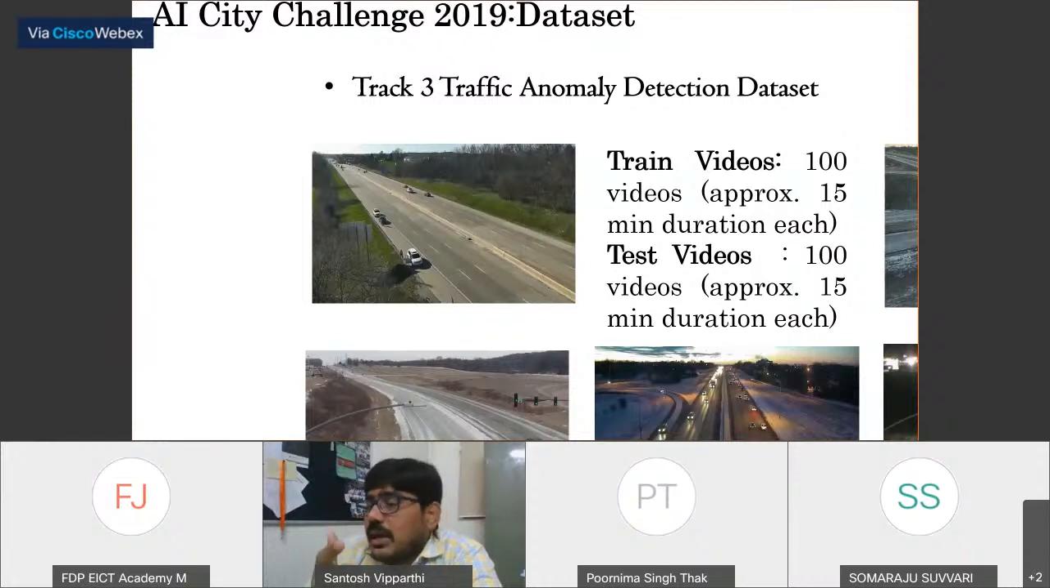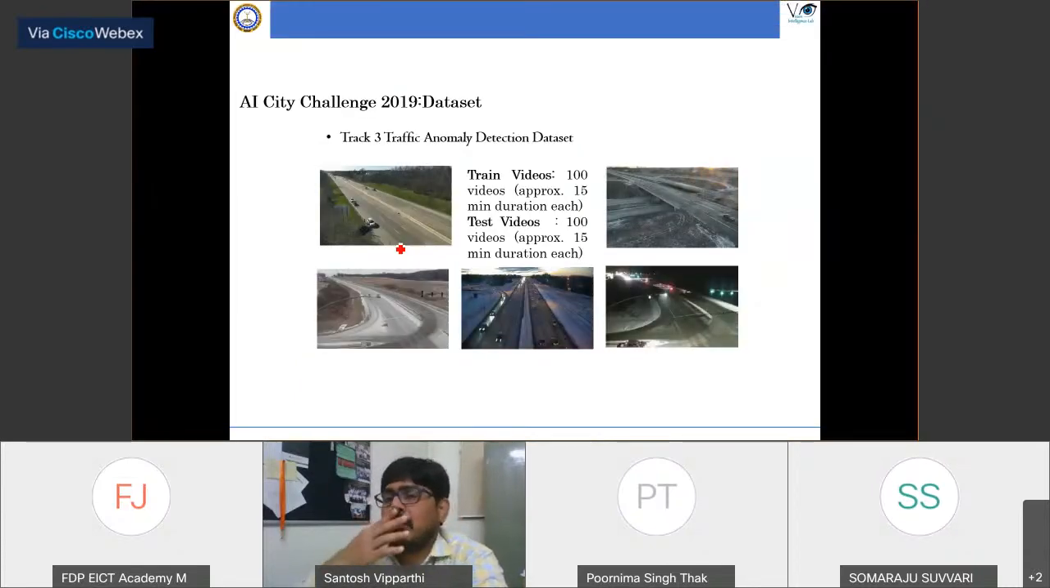So how can you identify it? Because on a highway, vehicles can move faster, they can come slower, and they come from a longer distance. The object size is very small, tiny objects. So how can you generate a model, or how can you identify whether an anomalous event is there or not? We have given some solution. These are some of the data set samples from NVIDIA, the AICT challenge. These are all the samples.